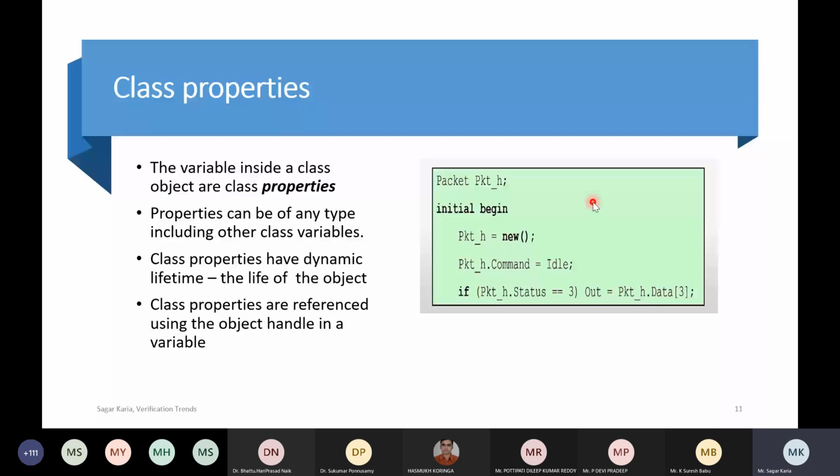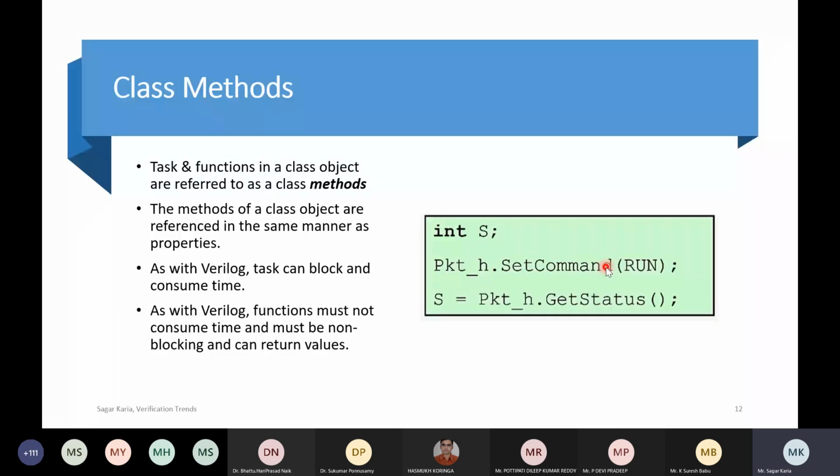Similarly, set command was my function, if you recollect from the previous slide. So this is my function, and task set command here is my task, and I want to access that. How do you access it? Again, you do packet_h equal to new, and then you call set command. As with Verilog, a task can block and consume time, whereas a function cannot consume any time; a function has to run in zero time. That remains the same. Those who know Verilog, that is the same functionality used by SystemVerilog.